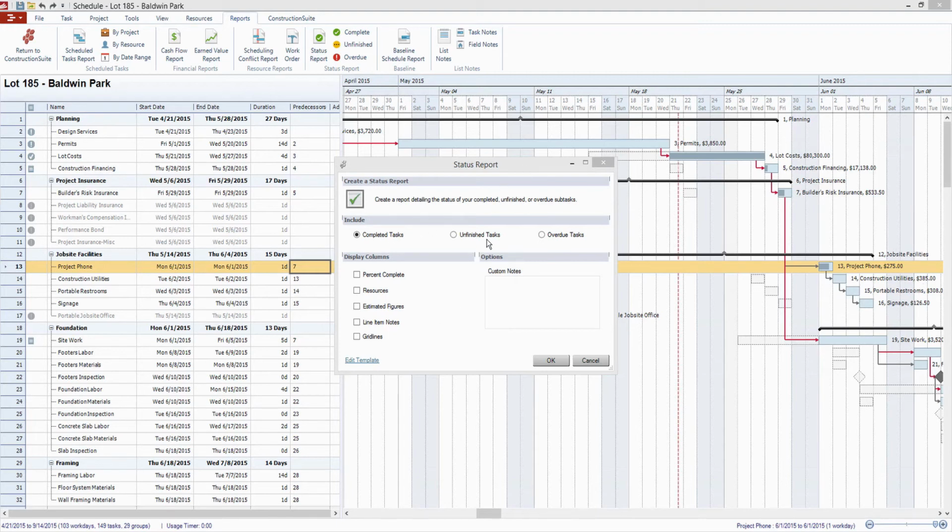So we can go ahead and we can look, and we'll take our unfinished tasks, the ones that we haven't started working on yet.